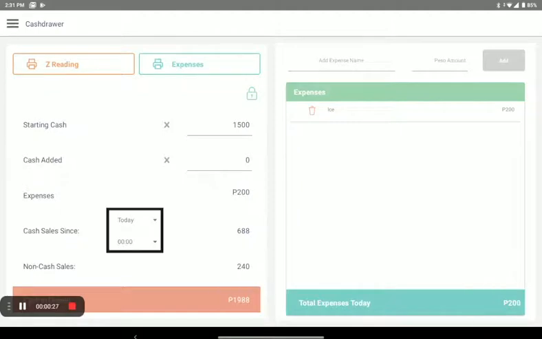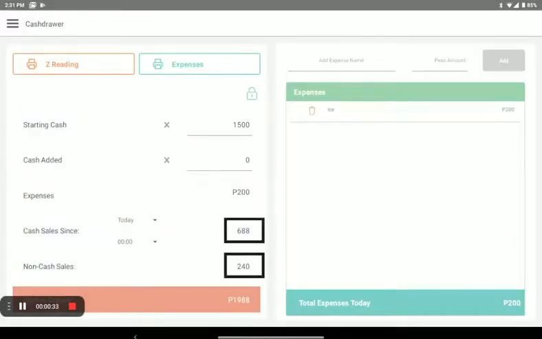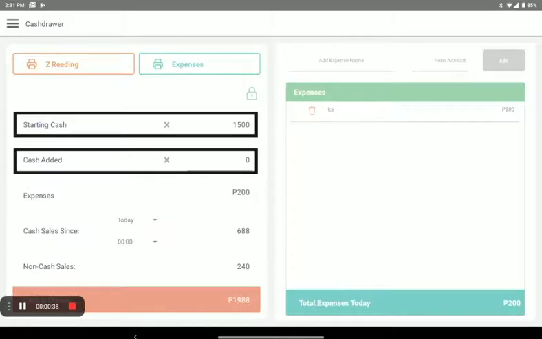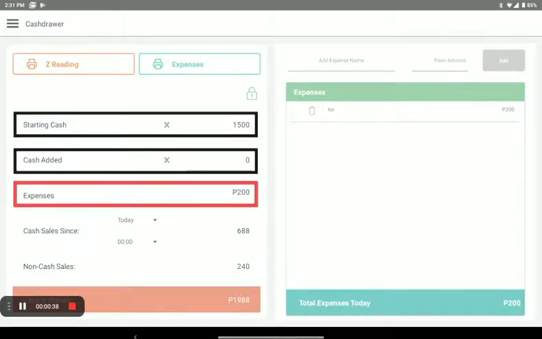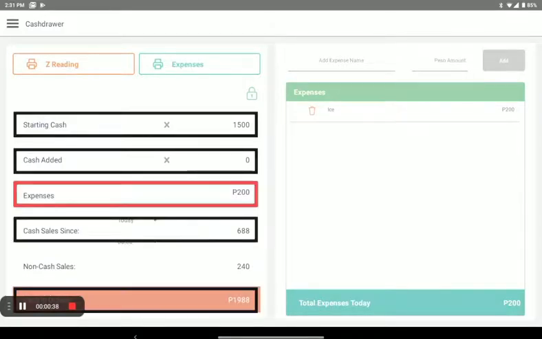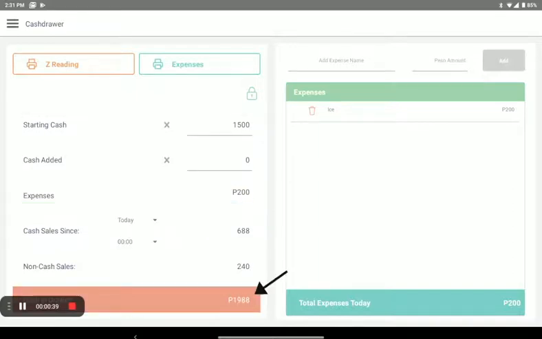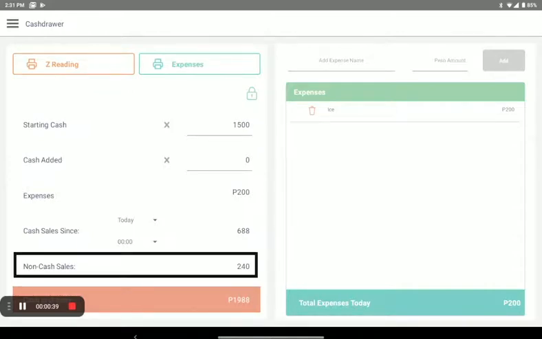The expense total should be already deducted from your Cash Drawer total. You may toggle the cash sales since to view all the cash that's come in since a certain time, as well as view your total cash and non-cash sales for the day. The formula for your cash drawer is starting cash plus cash added minus expenses plus cash sales equals total cash in drawer. This value represents the amount of cash you should be able to count from inside your cash drawer at any given time. Note that your non-cash sales do not add to the cash drawer total.